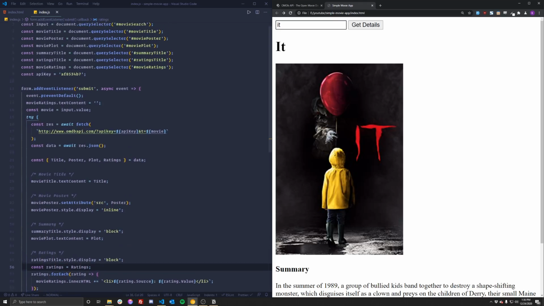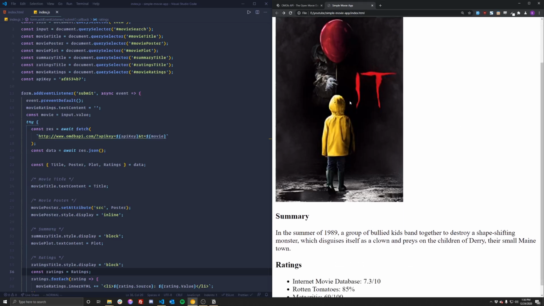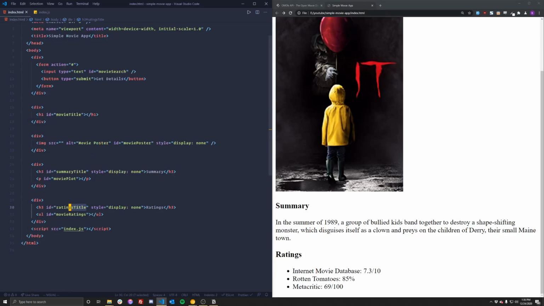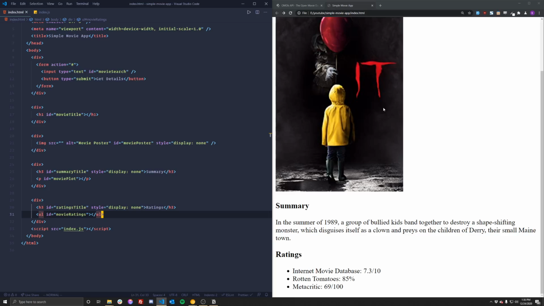So this is our simple movie web application where we're just pulling information from an outside source, in this case the OMDB API, and we're using that information that's returned back to us and displaying it on our web page. Now, we didn't do any styling whatsoever other than setting the display to none, but you can use something like Bootstrap or Materialize or any other type of CSS framework to make it so that this looks really, really nice.